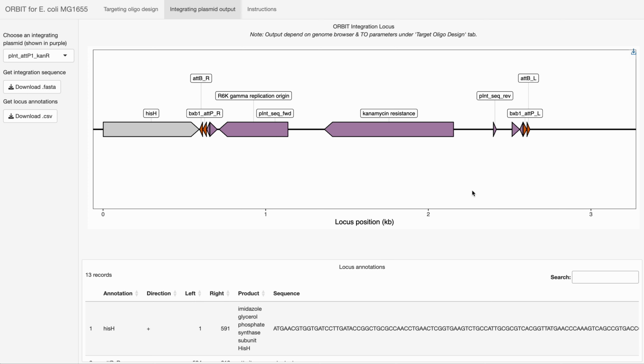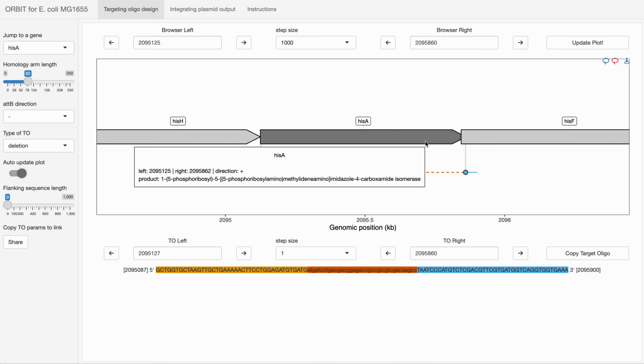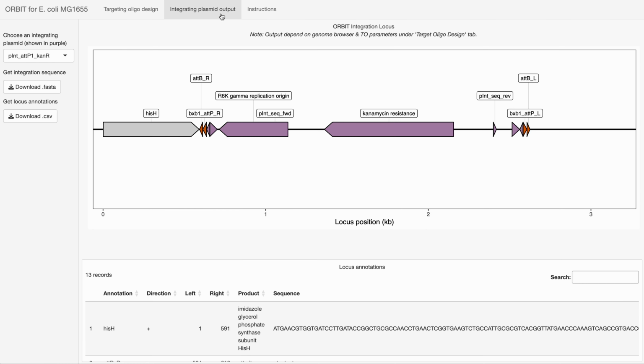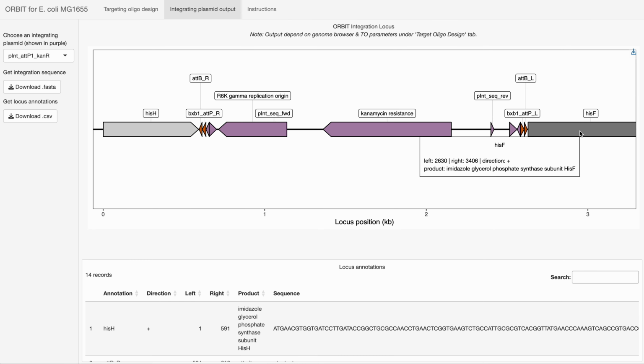The other thing to notice here is that there was a gene downstream, HisF. This is an intentional design decision that I made when constructing the app, which is that you can see the deletion of HisA as it is currently shown overlaps with HisF and disrupts it. That is why it is not displayed here, because it is supposed to give you a clue that that gene is no longer intact. Now, if you wanted to adjust that, we could come here into the TO browser and move that thing forward, just upstream, and now HisF will appear.